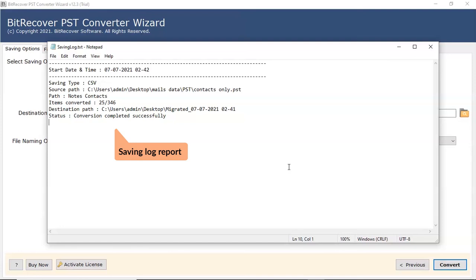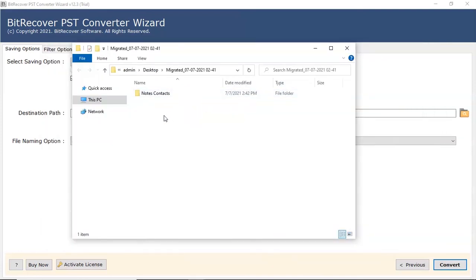Saving log file provides the full conversion details. Here you can see the converted PST to CSV contact file.